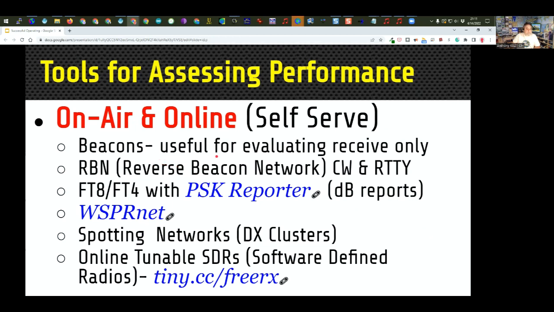Now, beacons are only useful for evaluating our receive capability, because we're not going to be able to get our signal back from the beacon. But we can listen for the beacon, and that'll tell us whether we're able to receive it, whether our antenna is working properly, etc. Now, the Reverse Beacon Network is a different type of beacon network where we actually transmit and our signal is picked up by the beacons and the information is sent back to us electronically, and I'll talk about that.